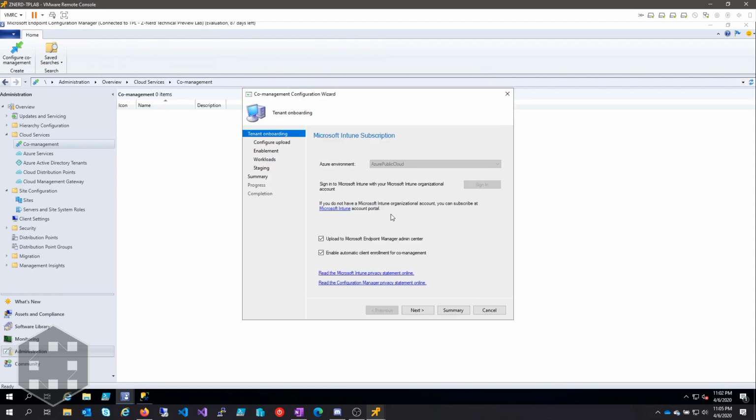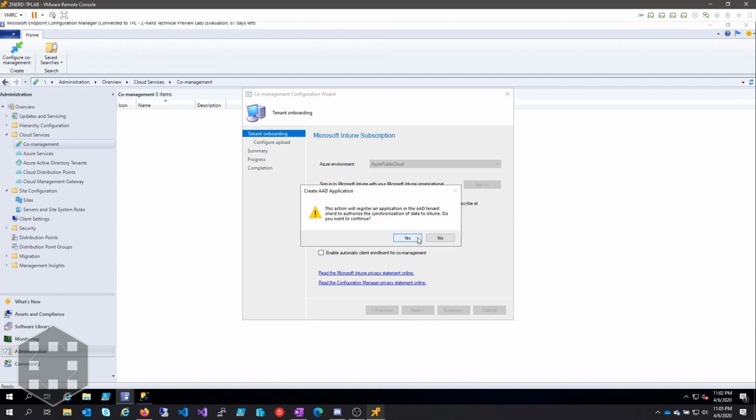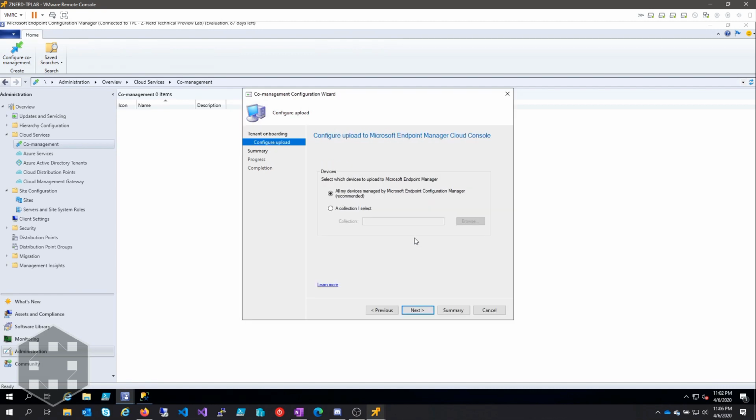Now we have the checkboxes to upload devices to Endpoint Configuration Manager Admin Center, and we also have Enable Automatic Client Enrollment for co-management. Since this tenant doesn't have Intune, I'm going to uncheck this box since I don't want to co-manage the devices, but I still want to manage them within the Admin Center. If we click the Next button, it warns us that it's going to register an application to authorize synchronization. This is the reason it requires a global admin account. We'll click yes to continue.